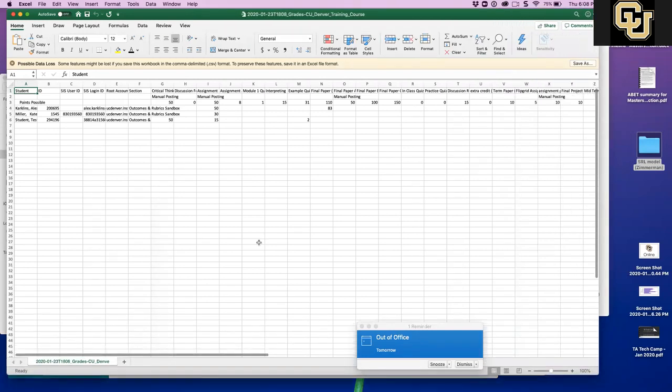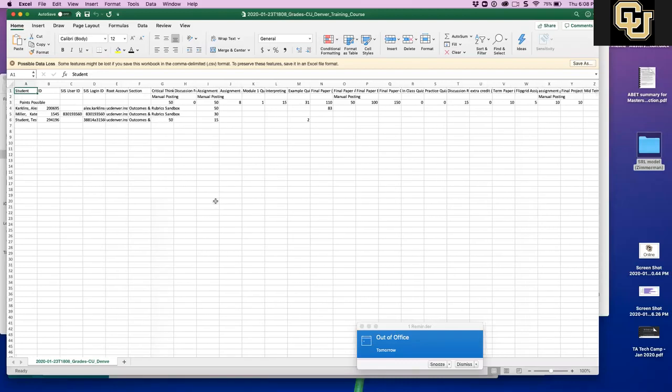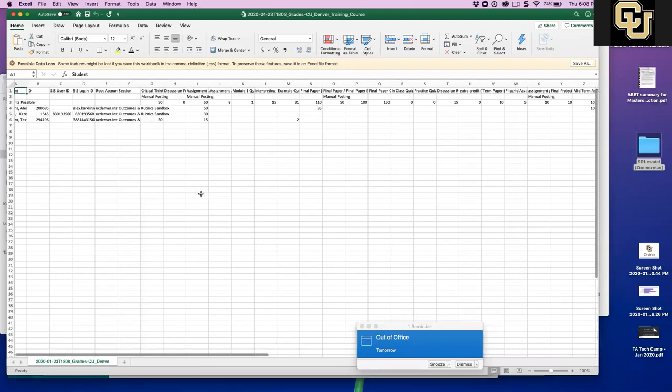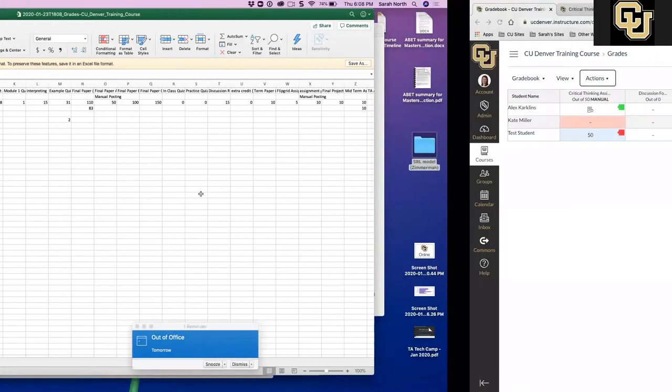So if you remove any of these fields, it might mess up when you re-import it. But if you're just wanting to download it and just kind of have it as a guide, you can import and export. If you are planning on importing it back in, it's very important that you leave all the fields the same and just place your grades in so everything aligns perfectly when you import it back into your course.